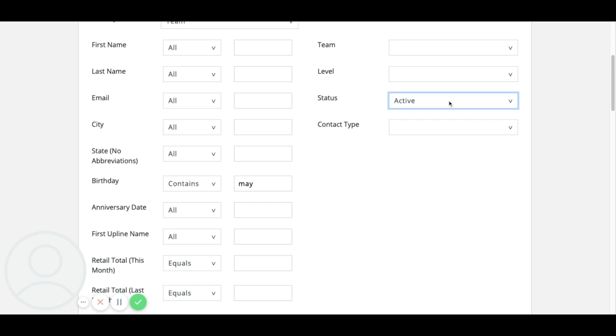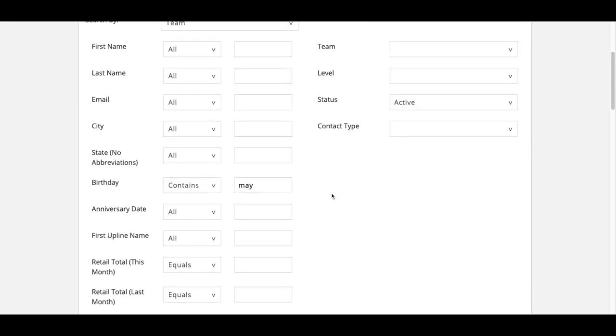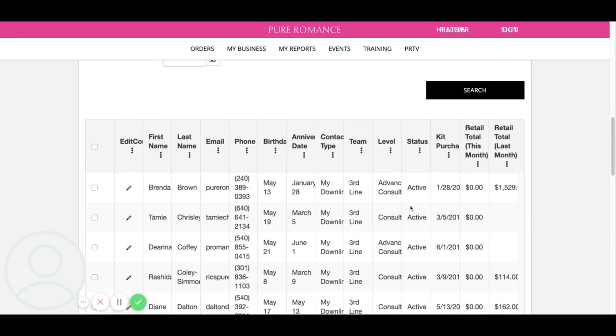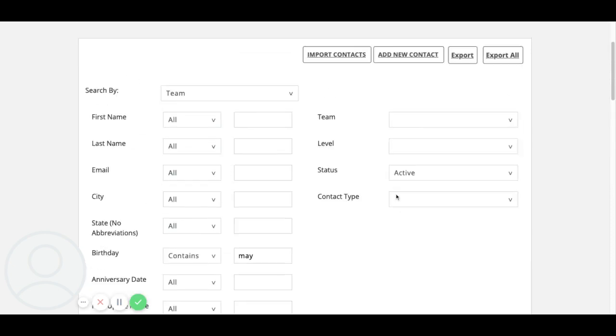Again, you'll see a lot of options over here. These are just some of the ones that are available within the system. We're going to get those cleaned up for you for launch and very soon after, so you're just going to see the ones that you're going to need. But let's say I generate active and May. It's going to give me everyone on my team who's active, who has a May birthday, and I can even drill down a little bit more.